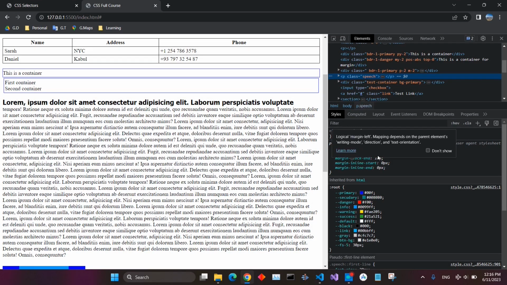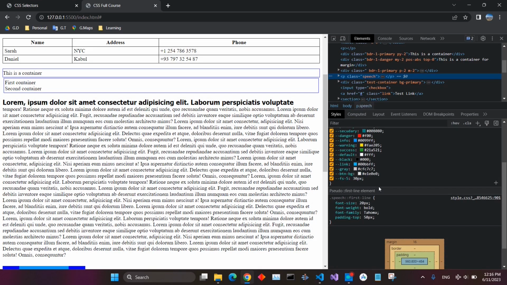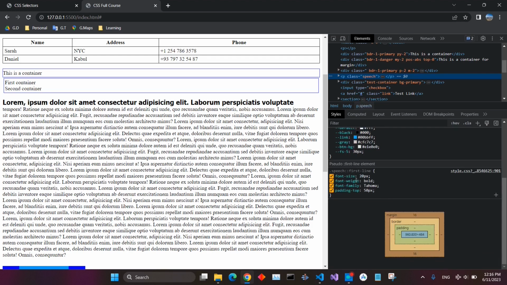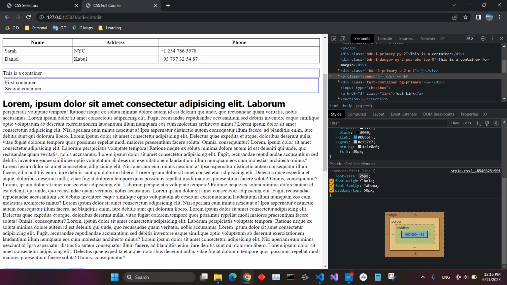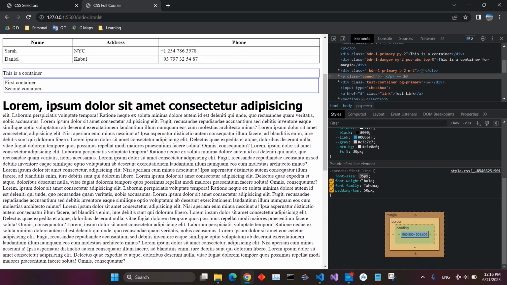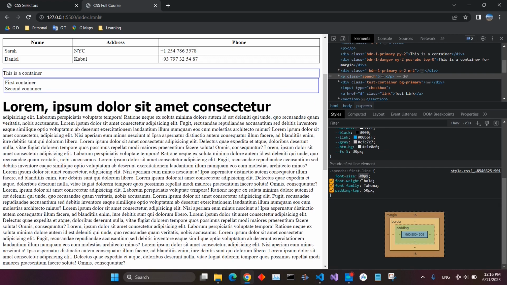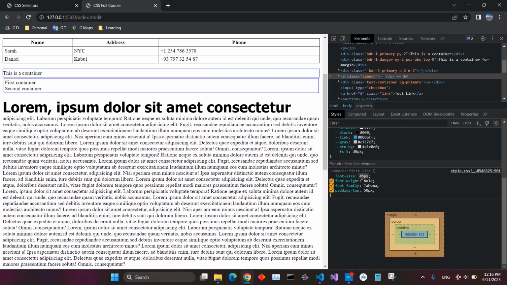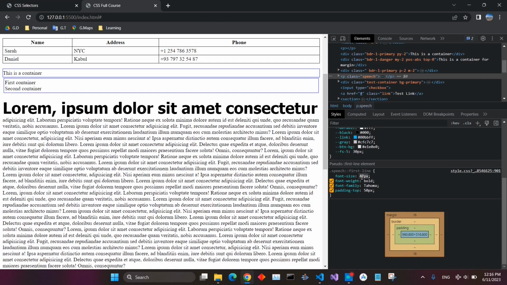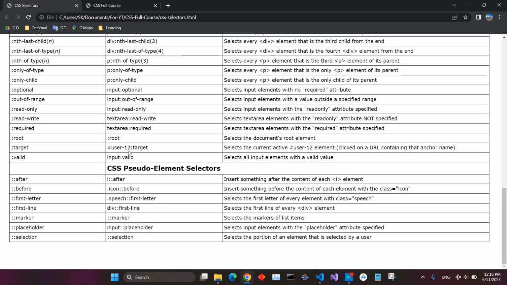So this is the speech, and here is our style for the first line, and this is the font size. If you increase it, because the size of words gets larger and larger, it takes more space, so that's why you see fewer words in one line. So this is the first line pseudo element.